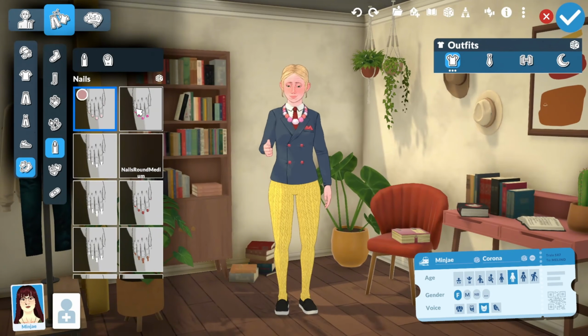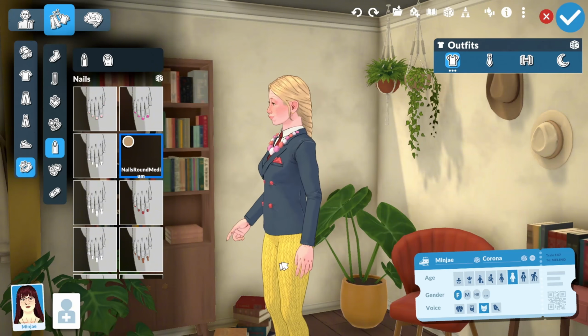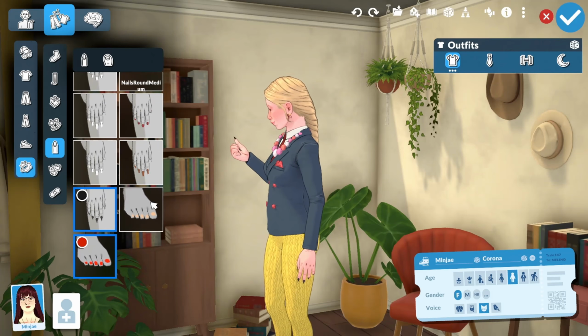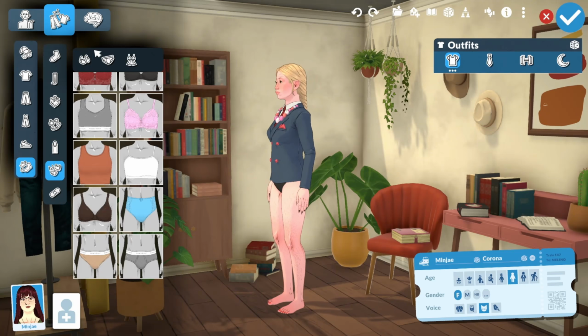We do have different nails. Again, I apologize that I can't really show it up close, but you can kind of see it here. There's tons of different nail styles, even toes. You can do toenails and fingernails.